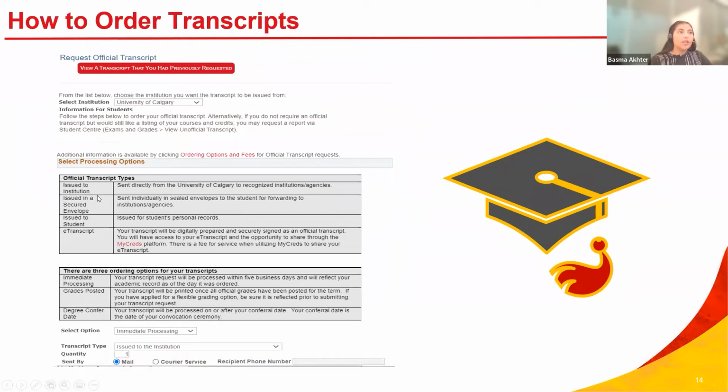In the transcript types, if you're sending it to an institution or an organization, you can use the issue to institution category. If you just want it to yourself, you can request issue to student. As I said, let's talk in detail about the electronic transcript option, because we do get quite a lot of questions about it. For this transcript option, we use the MyCreds platform, and I'll show you what that platform looks like.